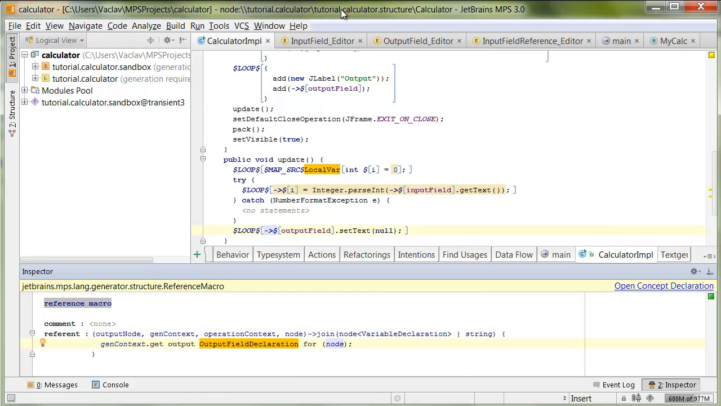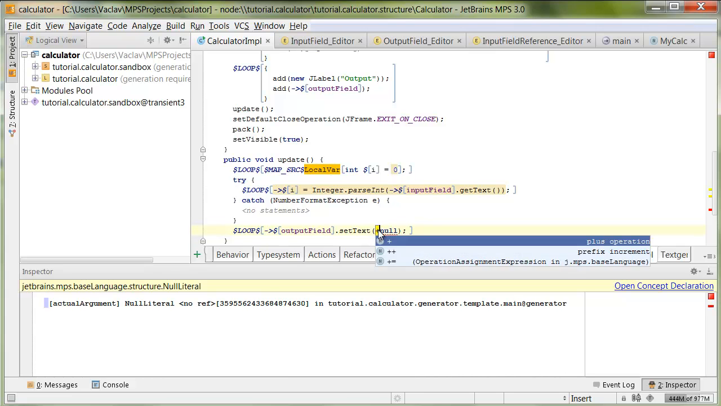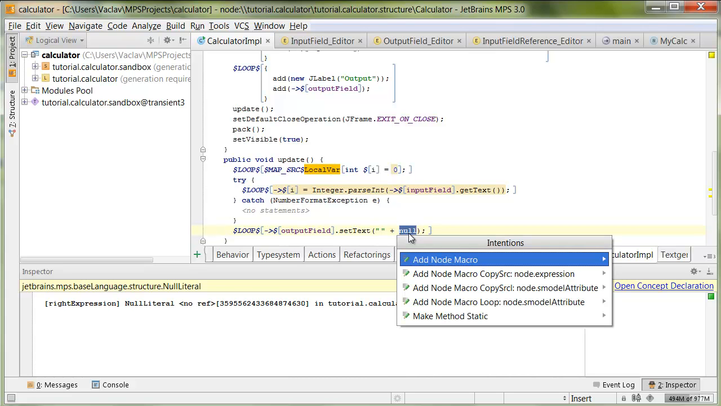So currently we hold the output field, so we go to output field declaration to get the field declaration out of it. So now we have it, so we can set its text to something. Now that something is the expression. So the expression needs to be placed in here, and it needs to be calculated. The expression will be an integer, so to turn it into a string, probably the easiest way is just to add an empty string in front of it, and then replace this null with something real.